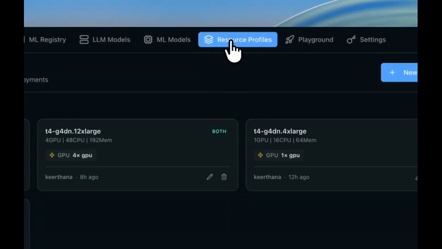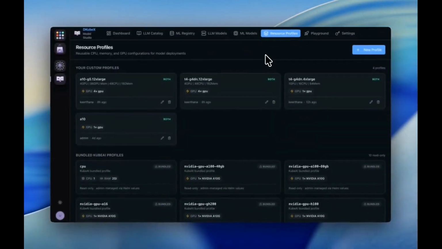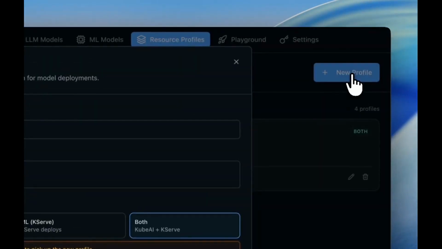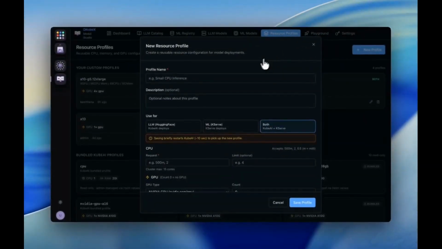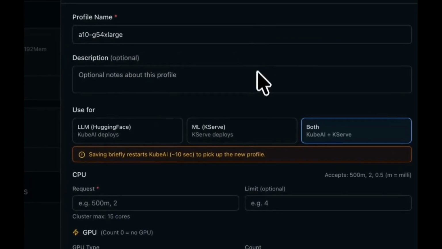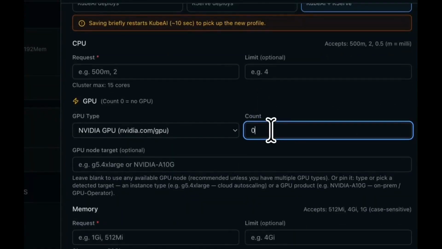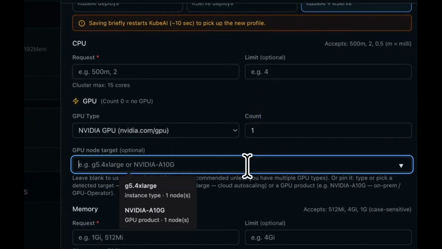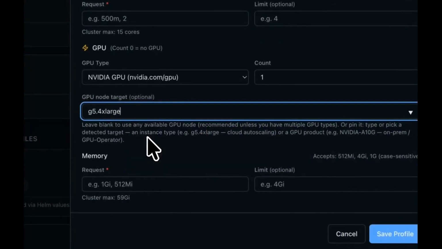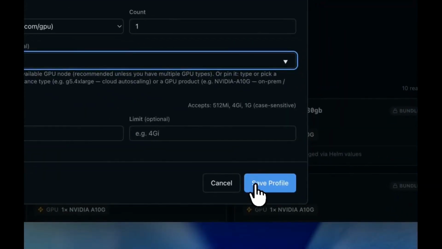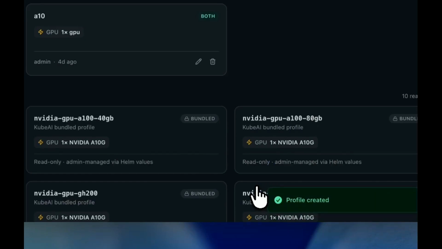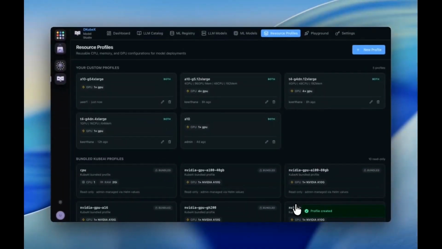From the top navigation, open the Resource Profiles tab. This is where your reusable CPU, memory, and GPU configurations live. Click New Profile in the top right. In the form, give the profile a name, then set it to provision a single GPU instance and pick your instance type, here, NG5 4x large. You can leave the remaining settings at their defaults. Click Save Profile, and it appears under your custom profiles, ready to attach to any deployment.